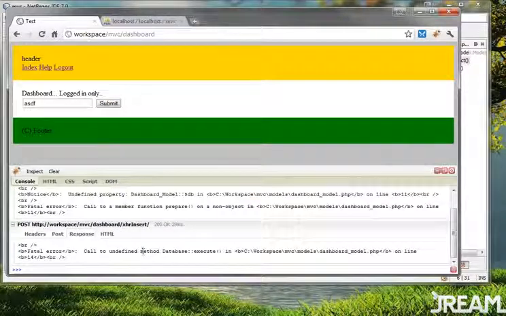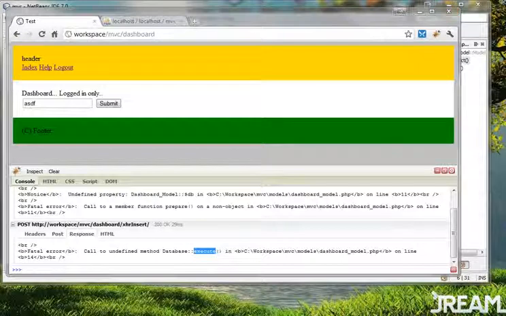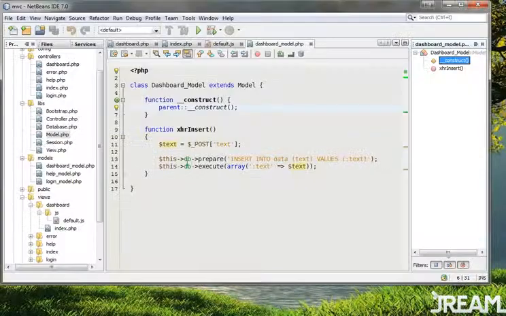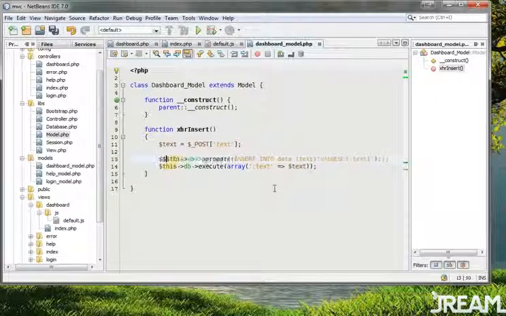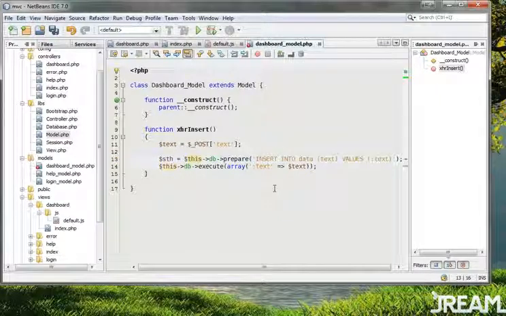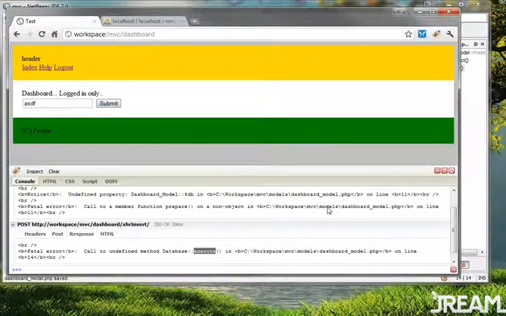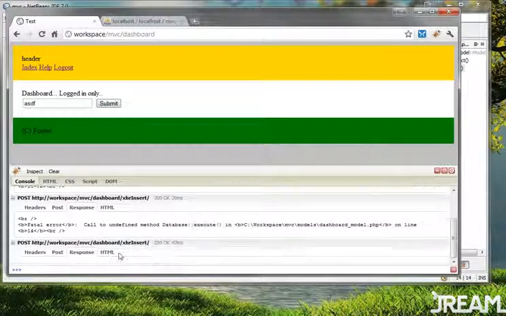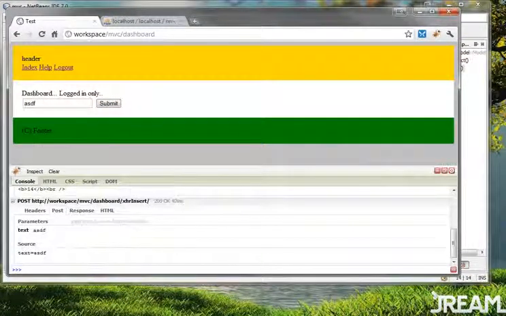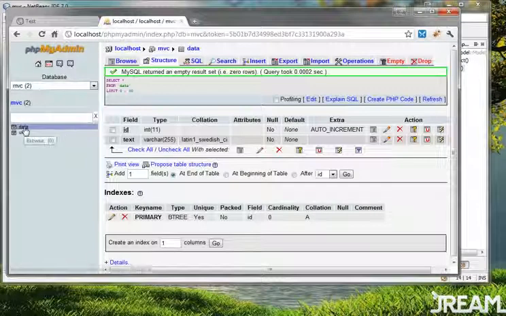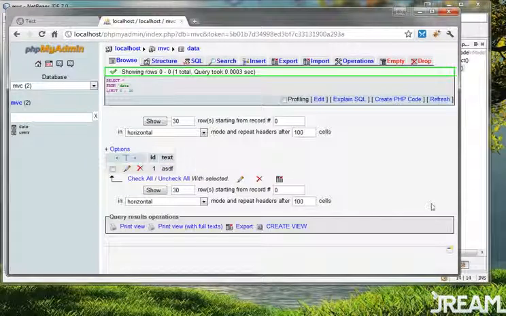Fatal error. Call to undefined method execute. Oh, this is so embarrassing. This has to be a statement. So I'll say statement handler equals that prepared, and in the statement handler we execute it. So let's try that. Submit. Scroll down and post it. Looks like it went good. So let's check the database. Data, and there it is in there.